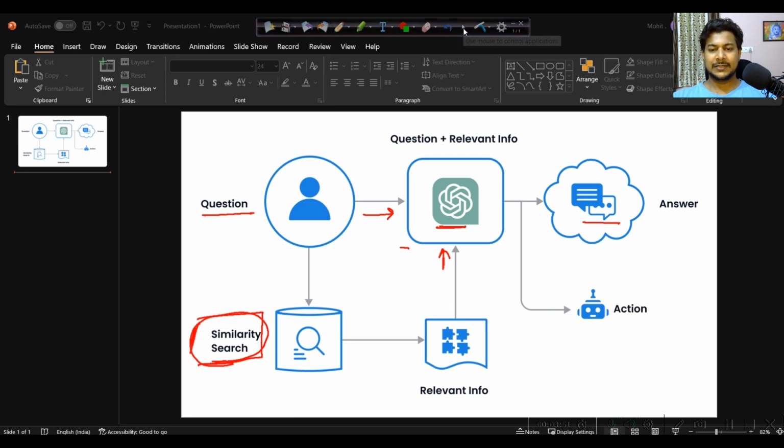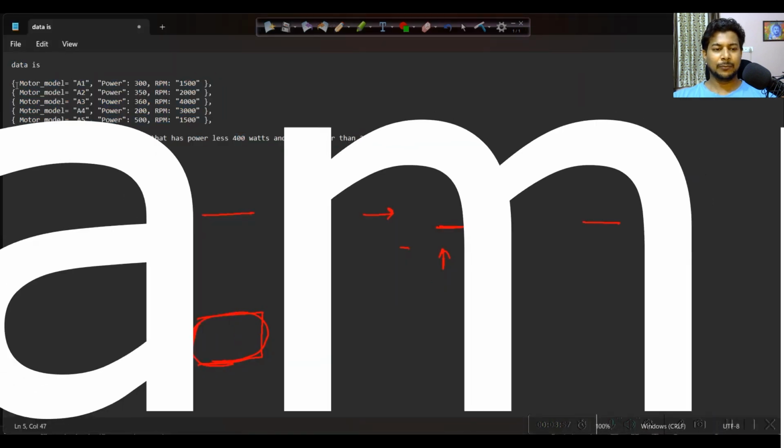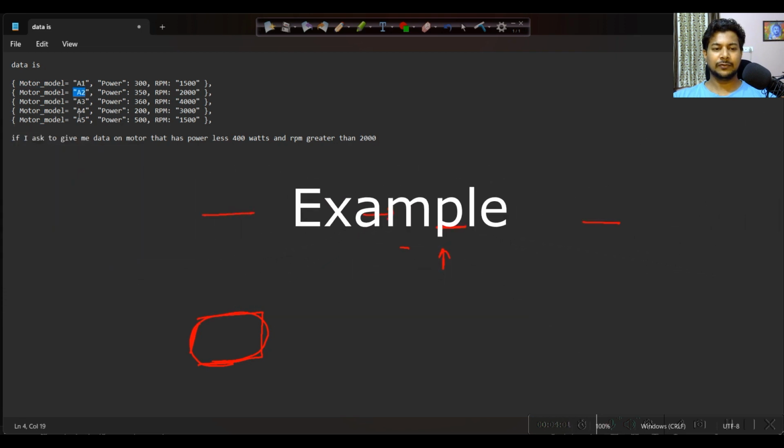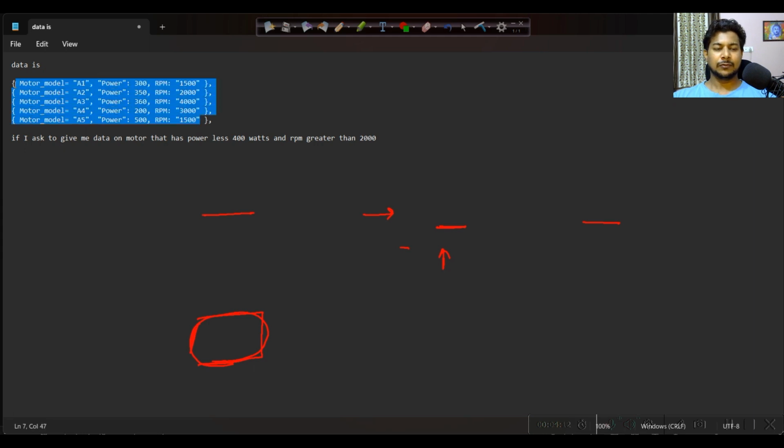Now let's see one example. Consider you have a record like this. You have motors, these are multiple motors A1, A2, A3, A4, A5, and these are the power, like 300 watt, 350 watt, 360 watt. This is the power, and this is rotation per minute. These are very small number of records, so here I am not creating any vector database. This is my custom database, and I have a question.